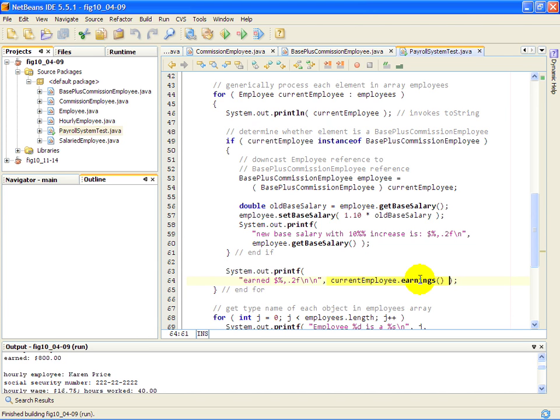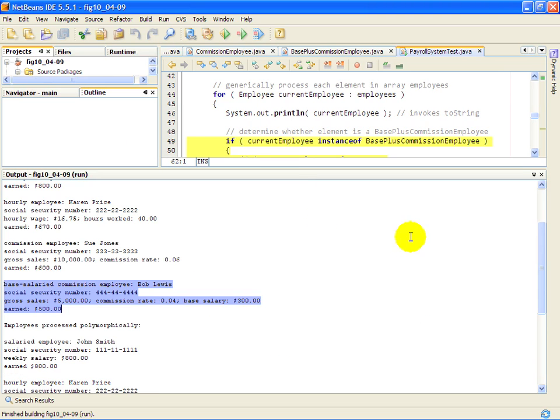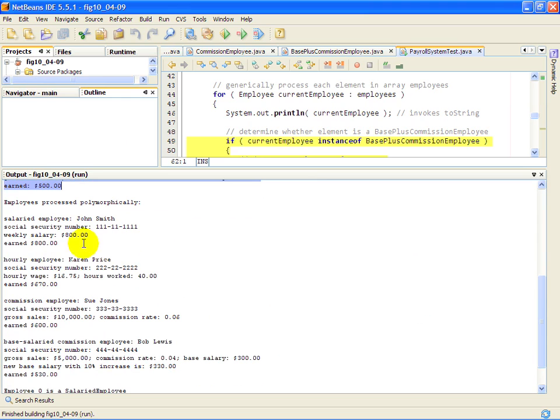Now, we did do one thing special in this loop. At lines 49 through 61, we have some code that is going to do some specific processing for any object of type BasePlusCommissionEmployee. Now, before we get to that code in detail, first I'd like to take a look at part of the output again, specifically the part that prints out employees processed polymorphically.